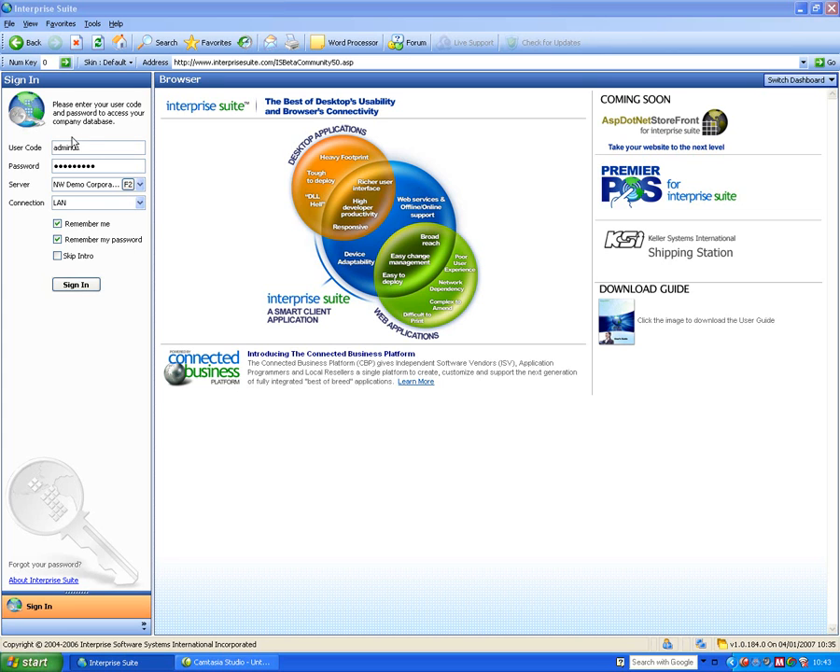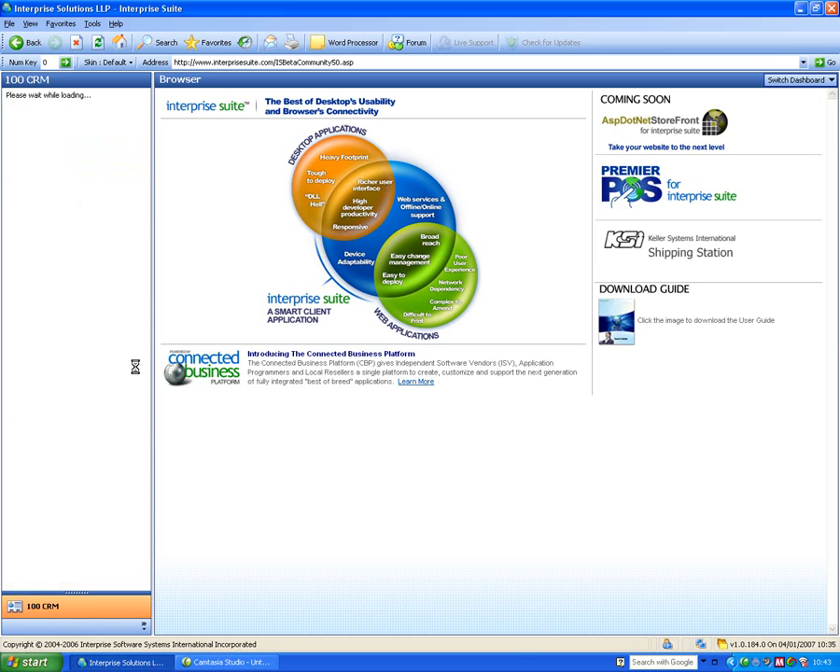Okay, we're going to log in as admin UK, and we're going to log into the demo corporation database, and we're going to run the system over the local area network, obviously rather than the internet. Essentially, the interface is exactly the same, it's just which way it's actually running. Okay, so I'm going to sign in.